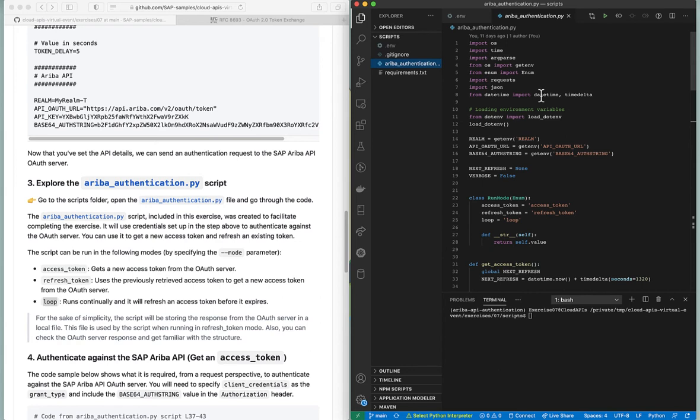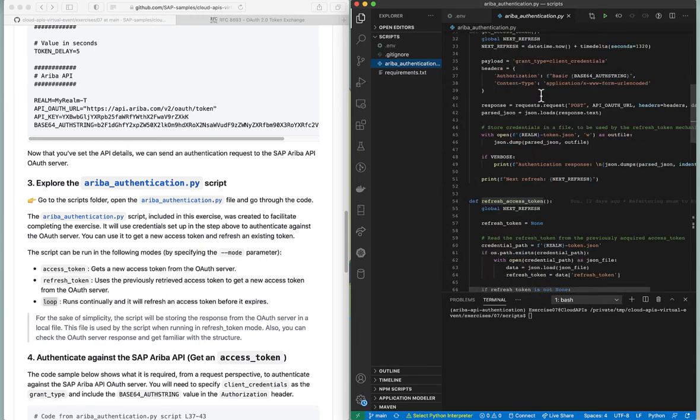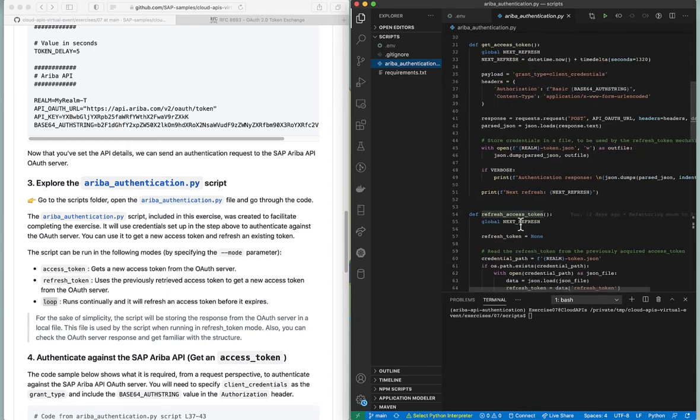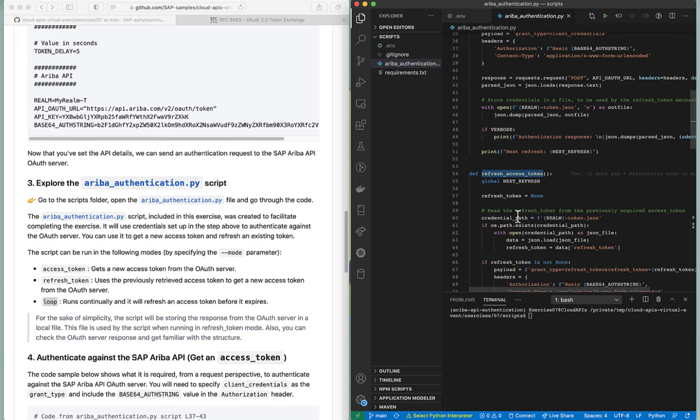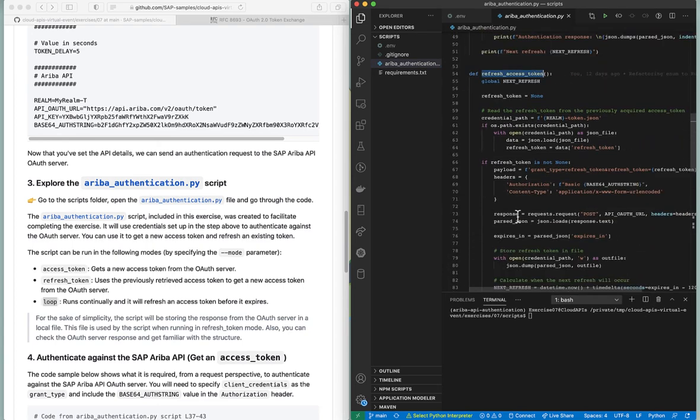This script is included in the exercise, which was created to facilitate completing the exercise. So you can go through the script to see exactly what the script is doing. But in essence, you're able to get an access token, you're able to refresh an access token, and it is also possible for this script to run continuously so that it retrieves an access token and then just keeps refreshing that access token for you. Okay.